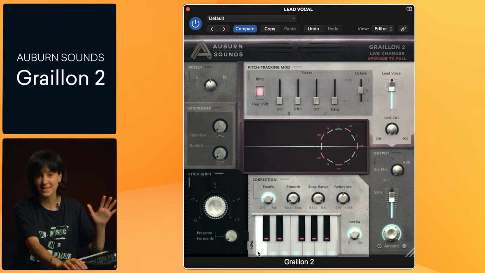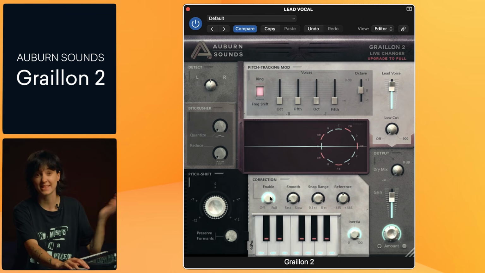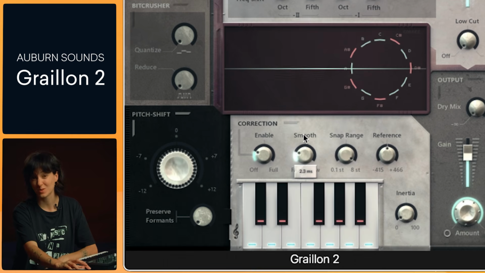It's wild. Using this plugin couldn't be easier. All you have to do is set the right scale of your song using the piano here, and then just dial in how much of the correction you really want. Since this song happens to be in C major, I just turned on all the white keys and turned all the black keys off. And I'm going to dial back the tuning a little bit because I don't want it to be too aggressive. I could use this smooth knob to make it sound a little bit more natural too. It's awesome, and it's free.